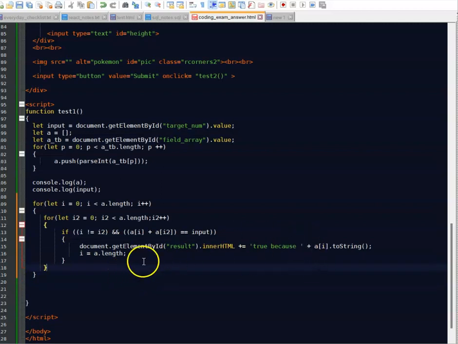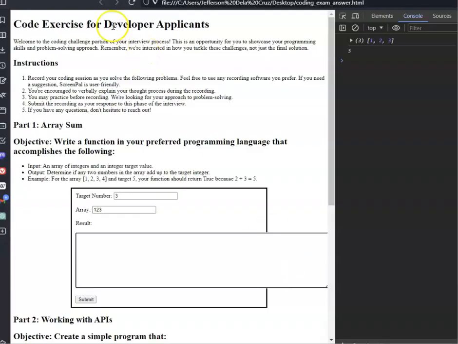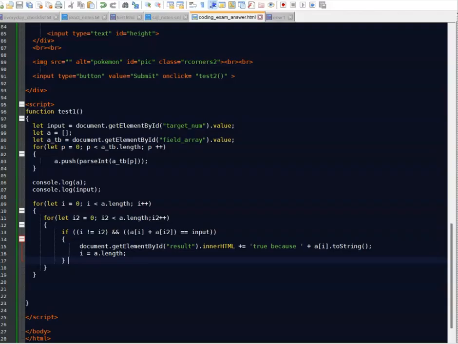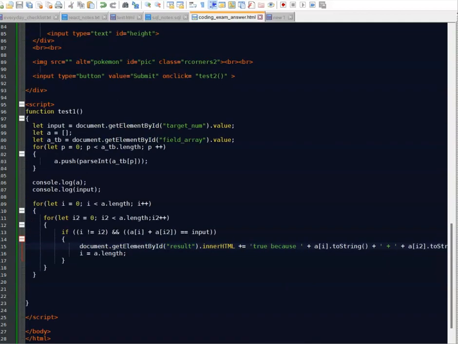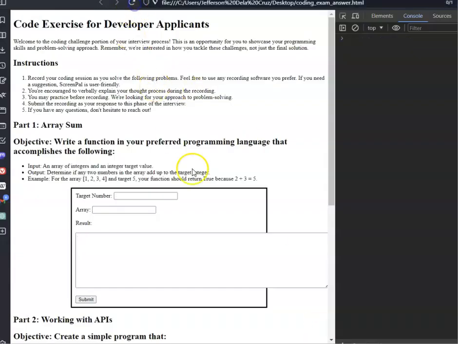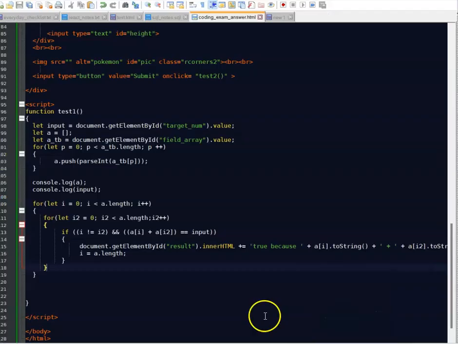So now let's see if our application is working. Let's see. Let's refresh. Say target number is 5. We have 1, 2, 3, 4, 5. True because 1. No. Something is wrong. Okay, so I missed some of the, alright, this one, A.length. Target number is 5, 1, 2, 3, 4, 5, 6. Then 1 plus 4. Okay, then we need to add more details.